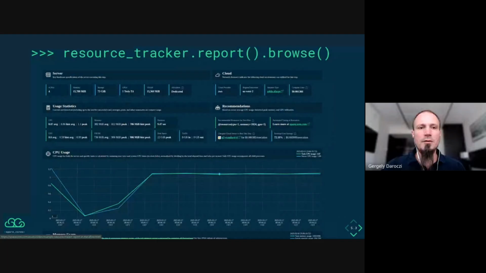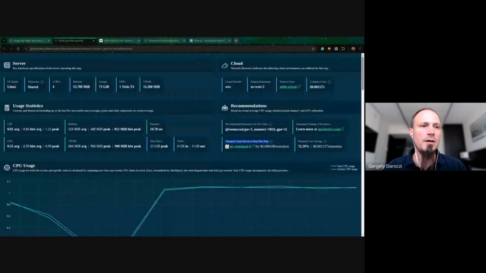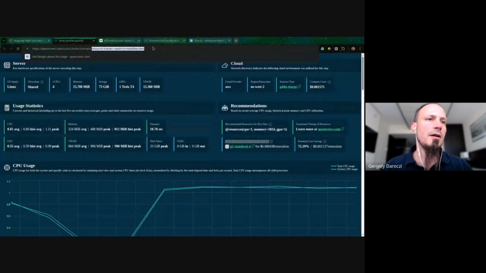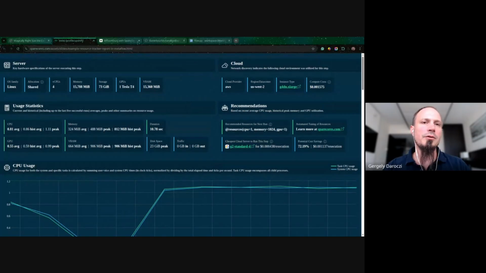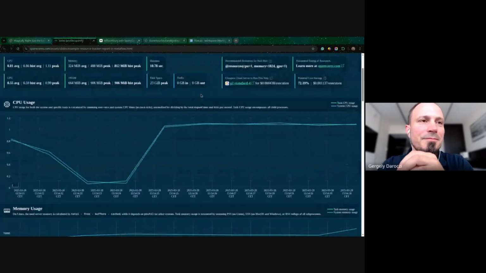Yeah. So this one, I just put a static HTML on the sparecores.com homepage, but when you are running this on your machine, it's just generating the HTML file on your machine, and you can open it up there. So it's not like a software as a service solution. Everything is running on your machine. So this is just an example report.